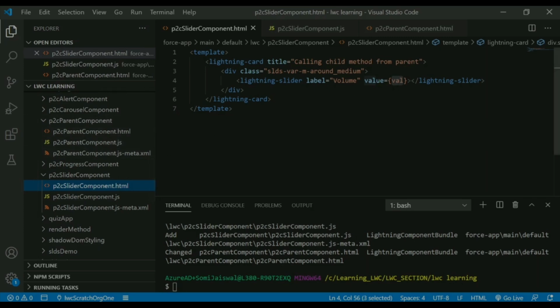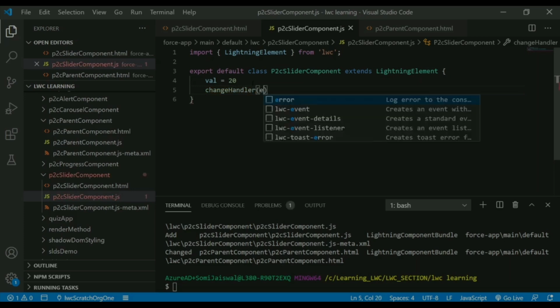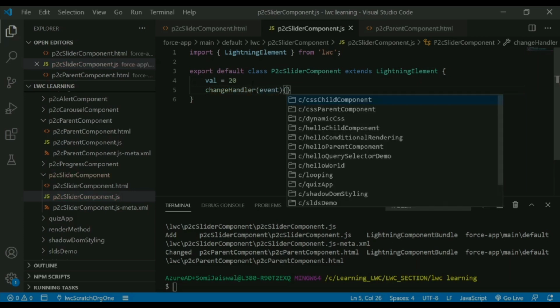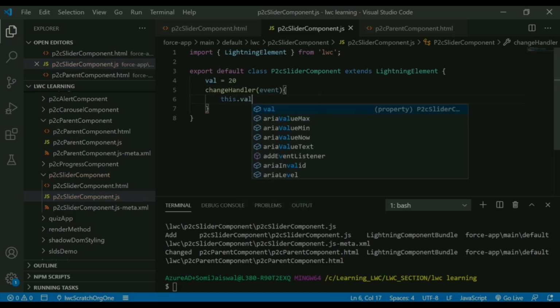And apart from that, I want on change, I should be able to update this value as well. I'll say change handler. I'll call this method here, change handler. It will receive the event, and we'll say this dot val. This val is a local property. We haven't used @API yet.